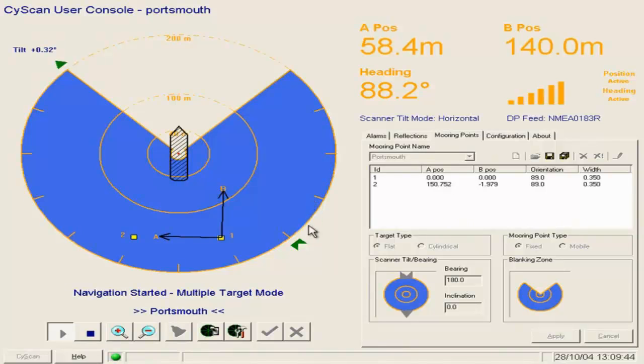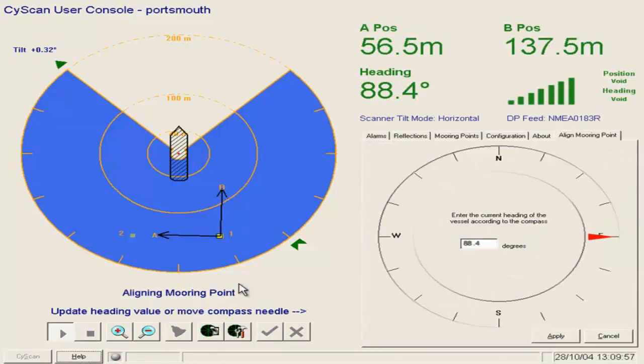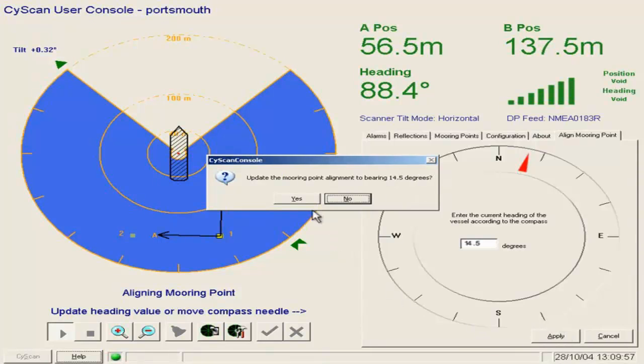To do this, click on the Sensor Operations button and select Align Mooring Point. Either enter in the ship's compass reading or drag the compass needle to the correct setting. Click the Apply button and Yes to confirm.